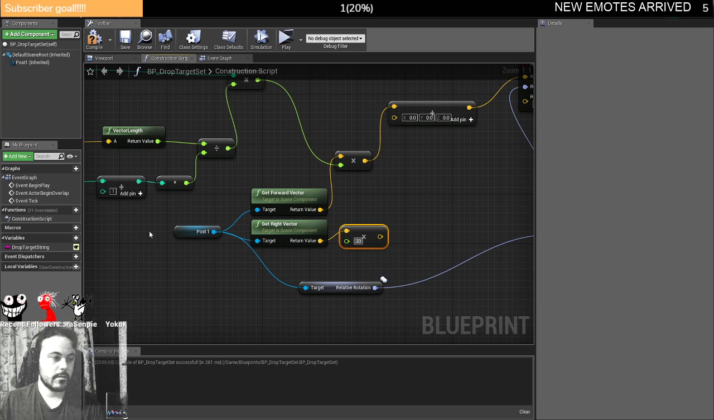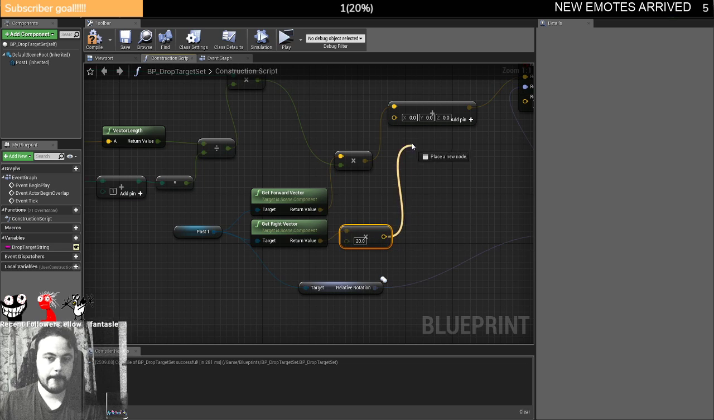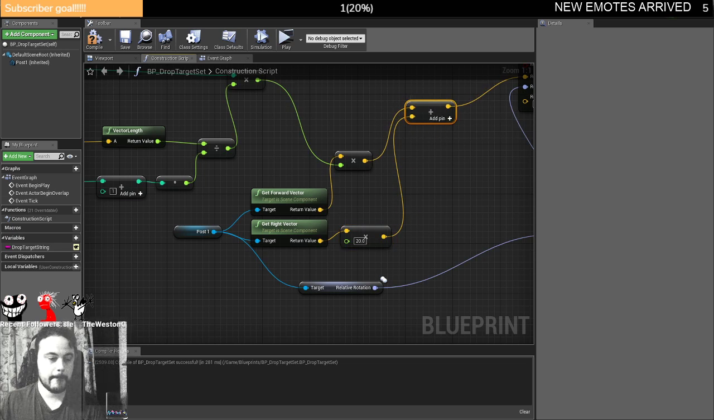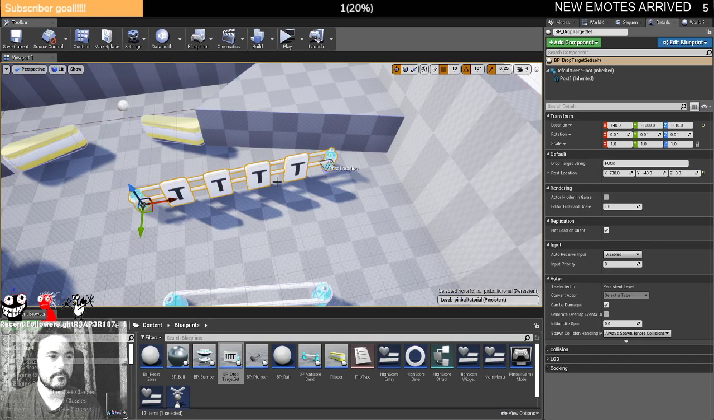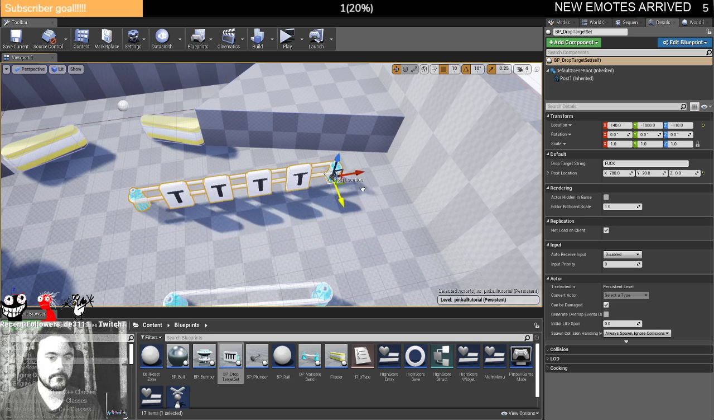What does that mean? It means that it's now going to place those here. Save. Now at the moment, these are all being set to U, but they are being correctly placed now.